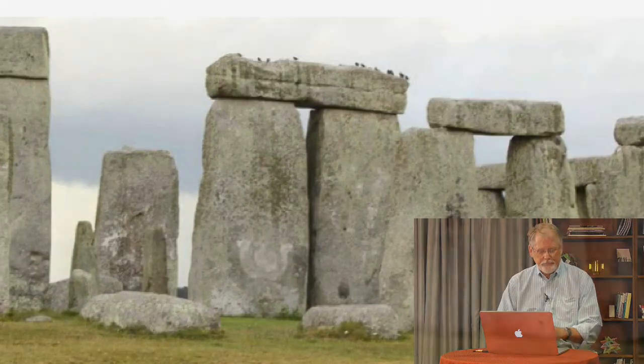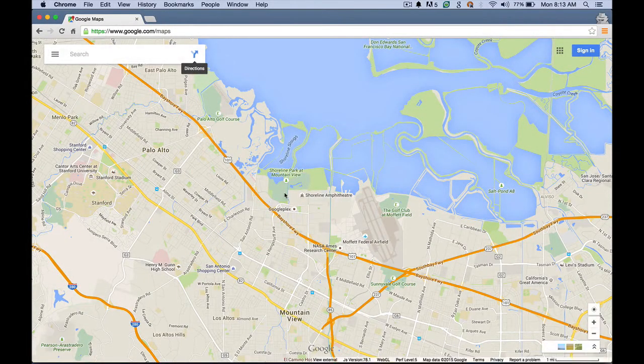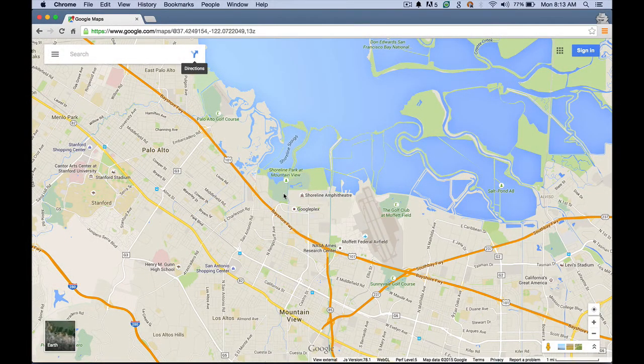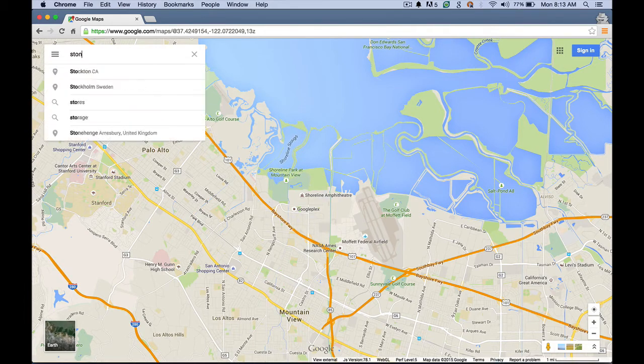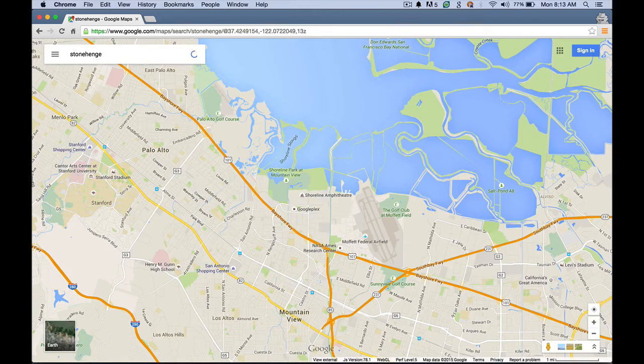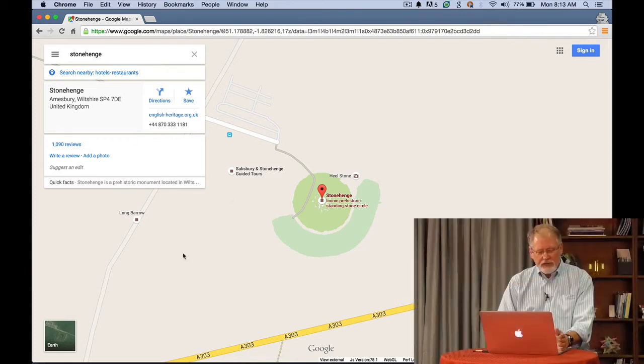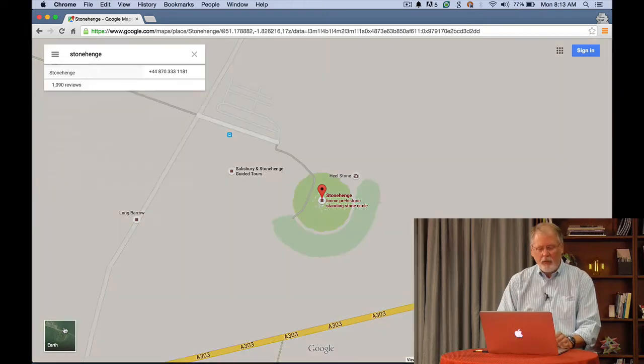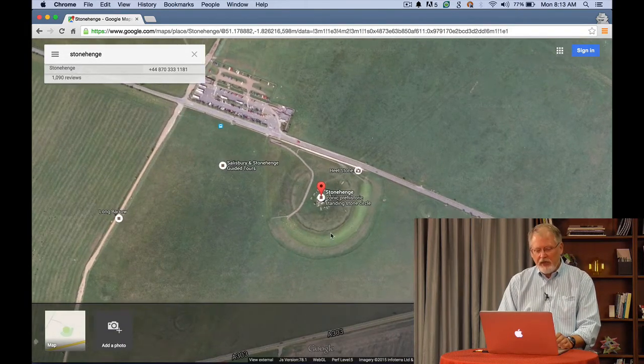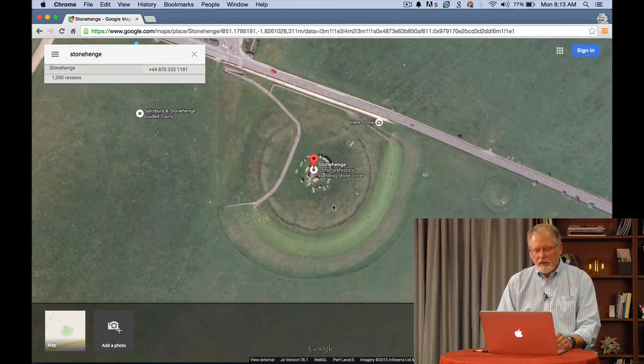Here's one way to do it. What I would do is go to maps.google.com. This is one of the great resources we have, but I want to search for Stonehenge in maps. So here we are. We're actually at Stonehenge here in Amesbury in the United Kingdom. I'm going to switch to Earth View just to verify that I'm at the Stonehenge I think I'm looking for. And sure enough, there's a bunch of standing stones there. Fantastic.